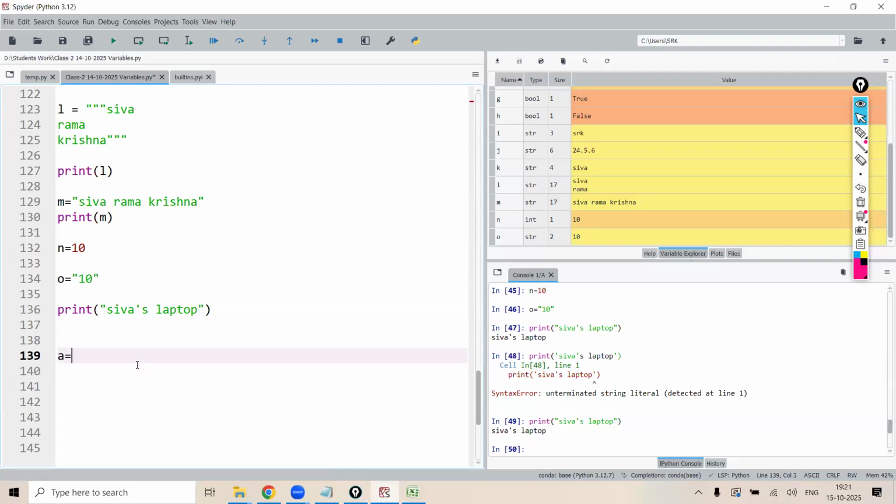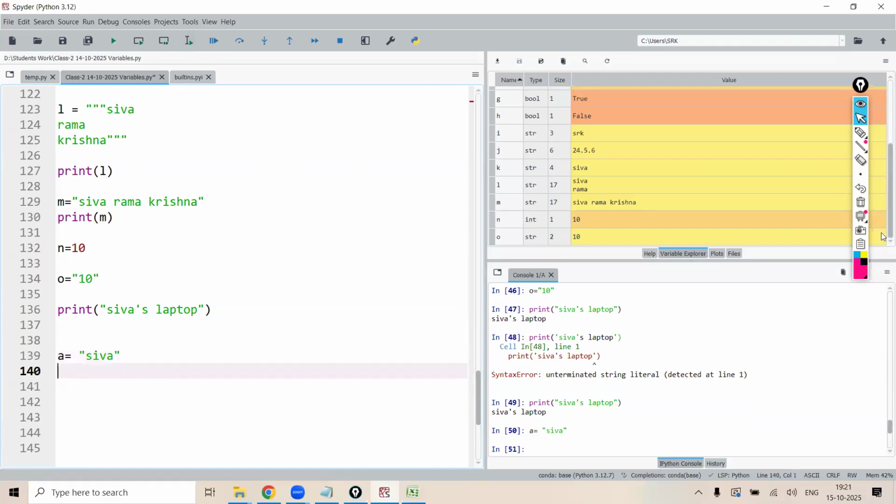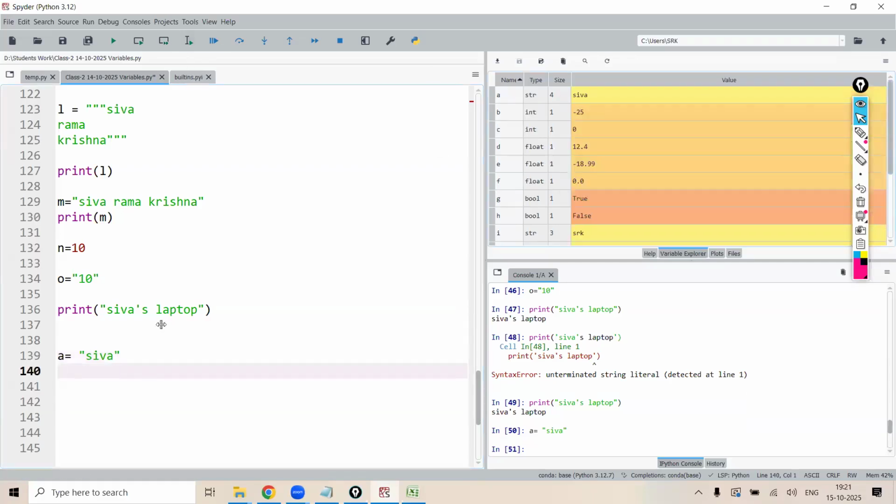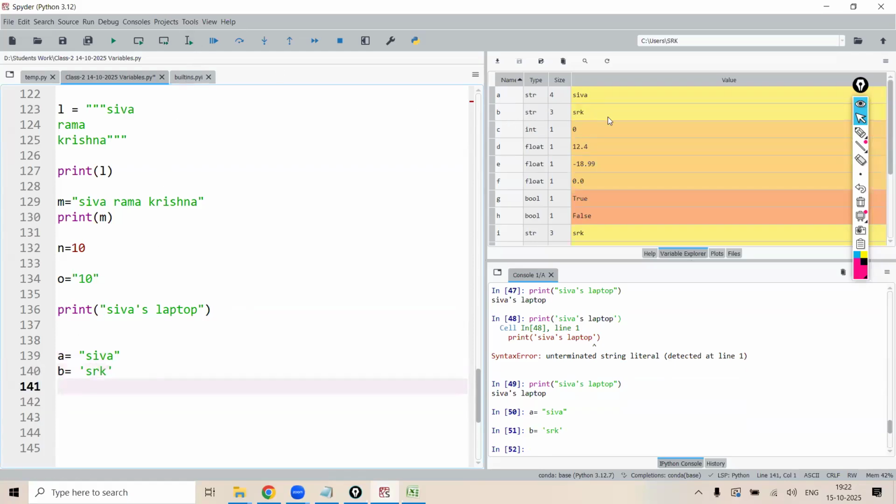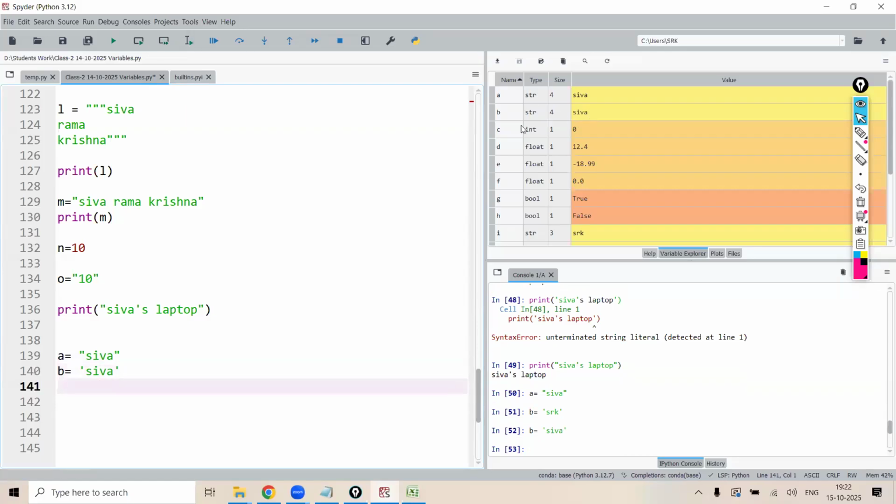Okay. Sir, as you told, triple quote should be used only for multi-line strings, miss. Here, observe. I'm writing A is equal to Shiva. Okay. A is a string. I'm writing B is equal to single quote SRK. B is also considered a string. So there is no difference between double quote versus single quote. Or if you are interested, take the same name Shiva in single quotes. Now here also you are going to get the same string. So there is no difference.